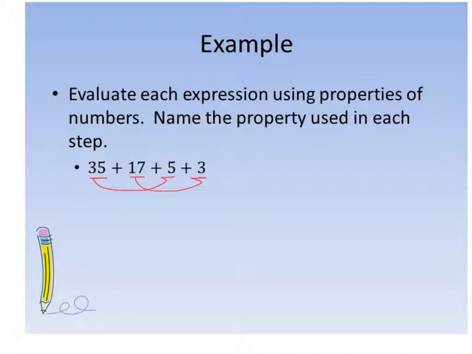And you really can just add them together, but remember we talked about everything you do, there has to be a property that says you can do it. So what we're actually going to start with is we are going to switch and get next to each other those numbers I want to add together. So that switch is called the commutative property.